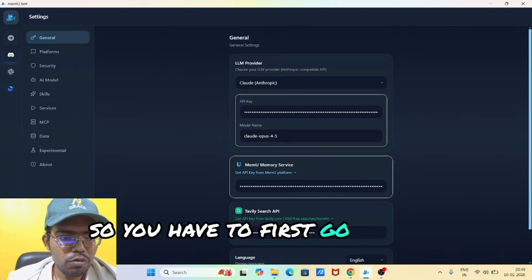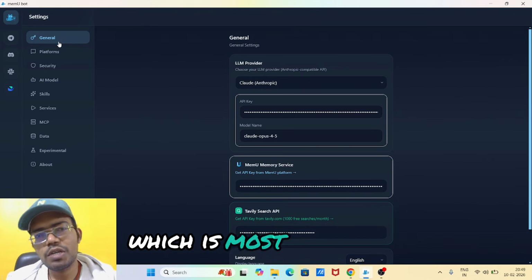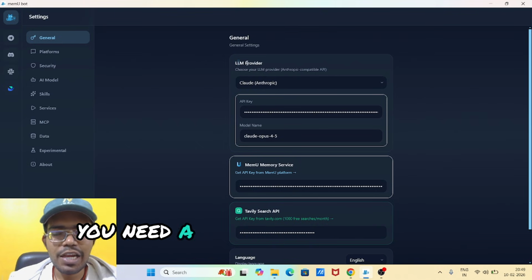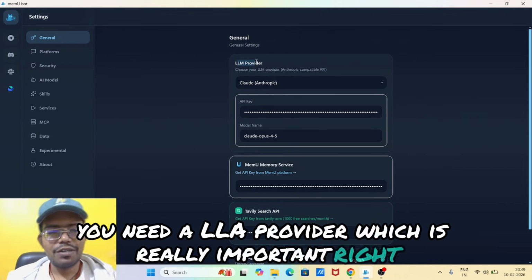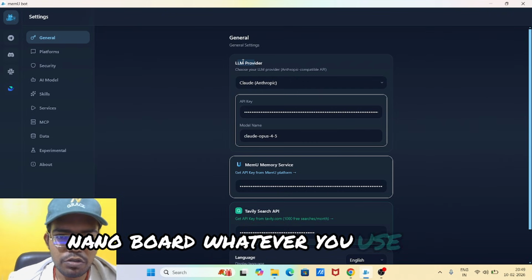So you have to first go to this settings icon and over here you have to put some of the API keys, which is most important. Otherwise, you can't run this software. Okay. So first of all, you need an LLM provider, which is really important, right? This is the base for Clawbot, memUBot, NanoBot, whatever you use, right?